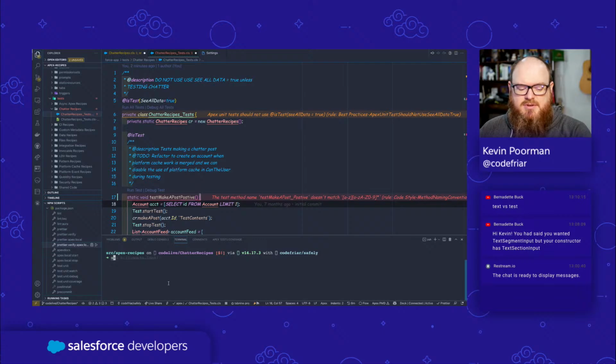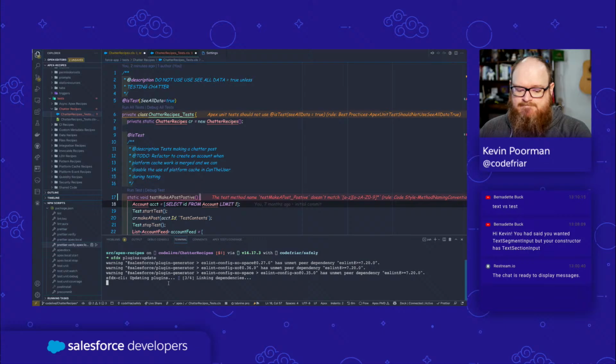Now I'm going to do sfdx plugins update. Is it plugins update? Let's find out. There we go. We're updating our plugins. That looks like what I would suspect. Building fresh packages, fetching, linking. One of these days I'm going to set this up so that it automatically updates the CLI for me every night at like 2 a.m. when I'm definitely not using my computer.